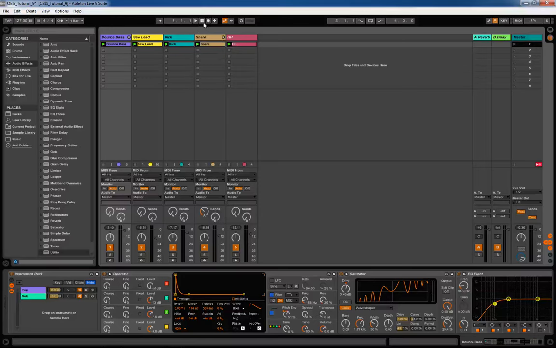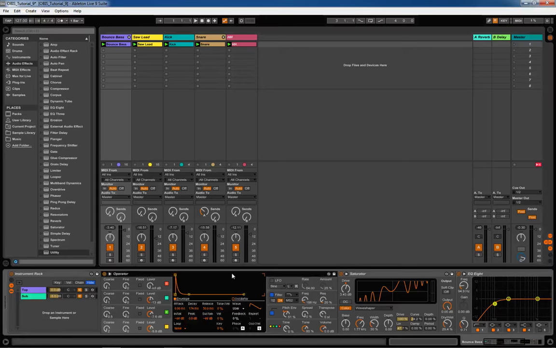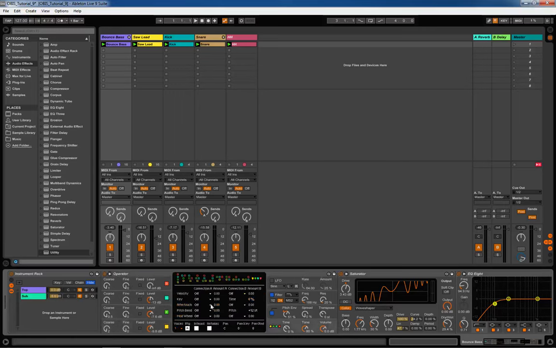In this week's episode, we'll be taking a look at how to design a Melbourne bounce style bass in Ableton using Operator. If you're not familiar with Operator, it's a plugin that comes stock with Ableton. It's fairly straightforward. It's an FM synthesizer. It has 4 oscillators. In this tutorial, we're going to be using it as a subtractive synthesizer.